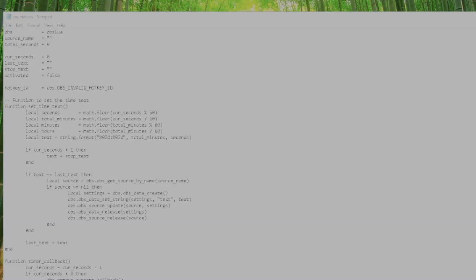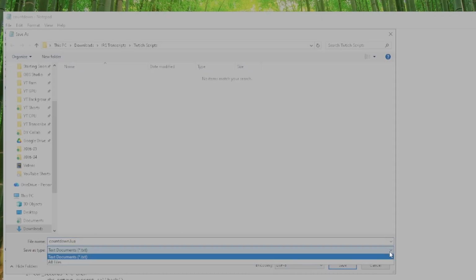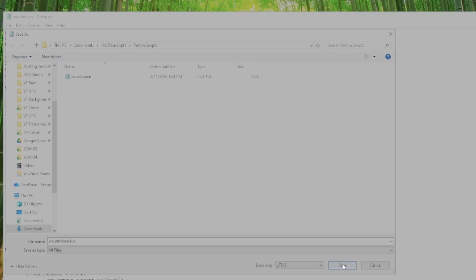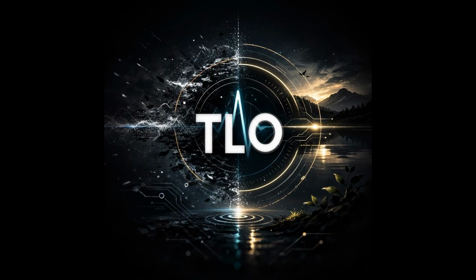All right, so for the interactive countdown timer script, you can just open it with Notepad, and you want to make sure you save it as countdown.lua. And then you want to make sure the save as type is all files, and then just click save, and the countdown should work.